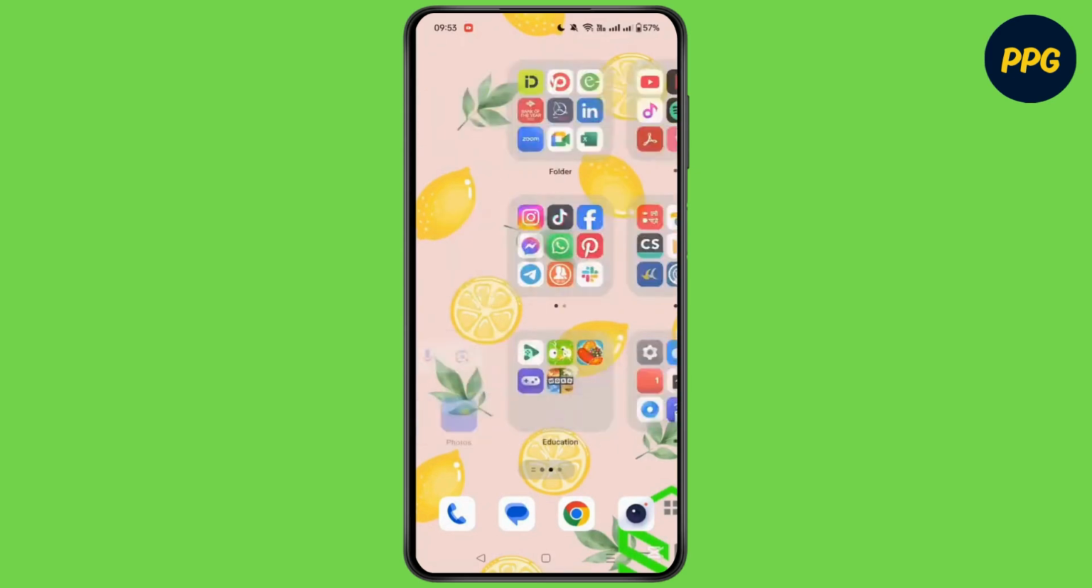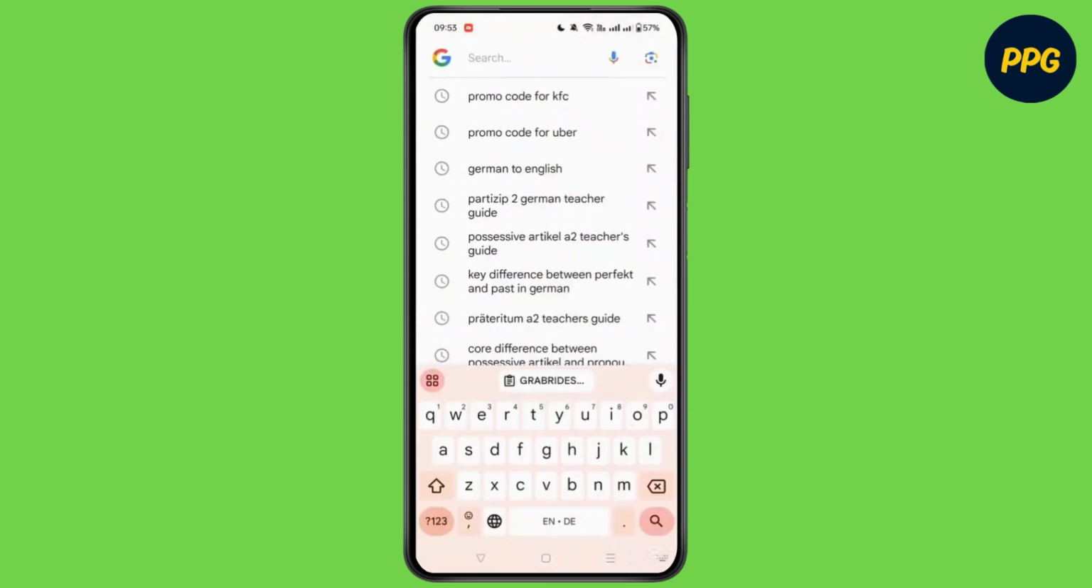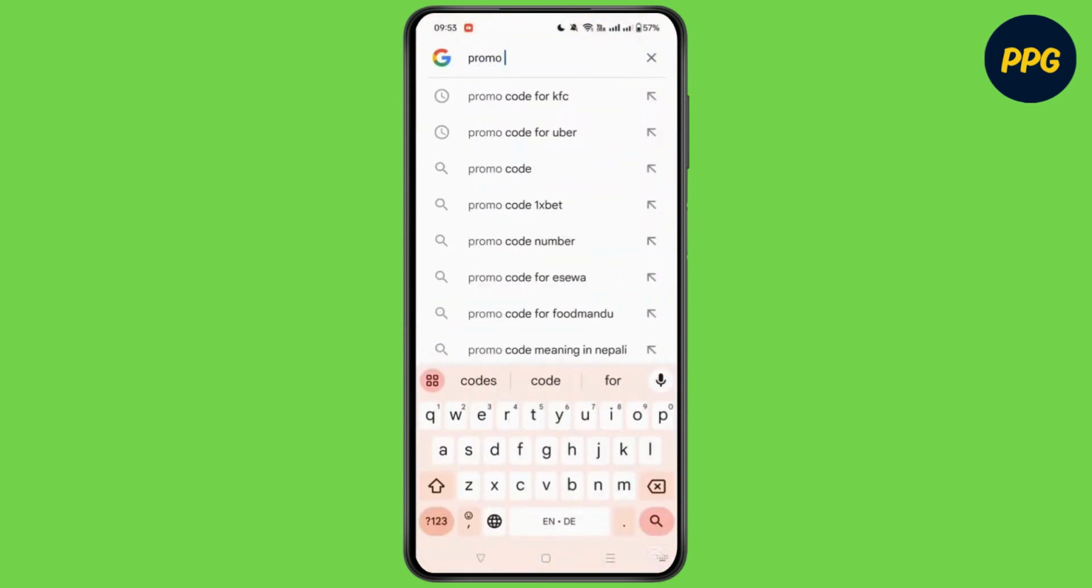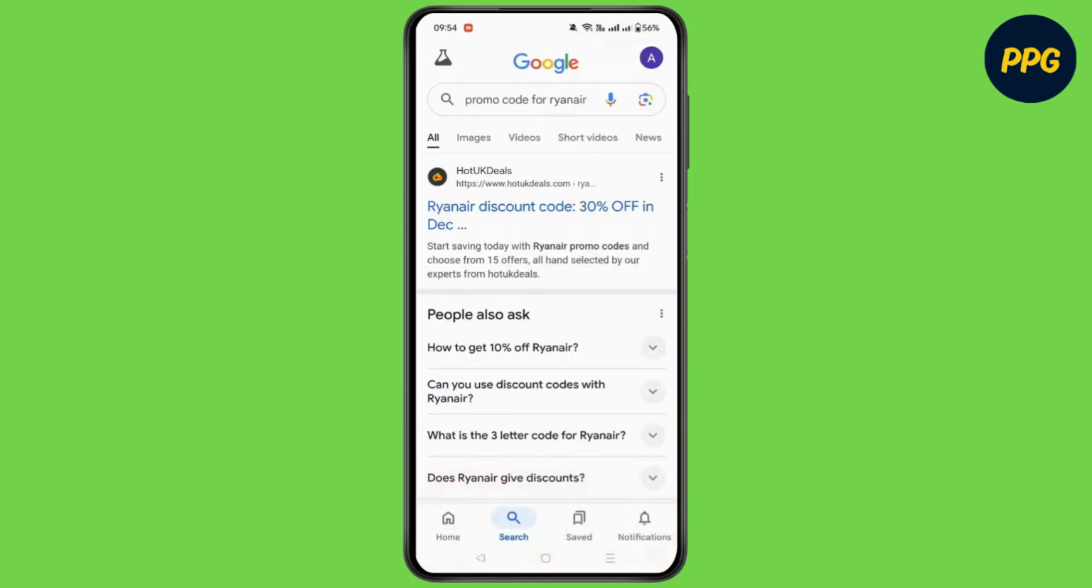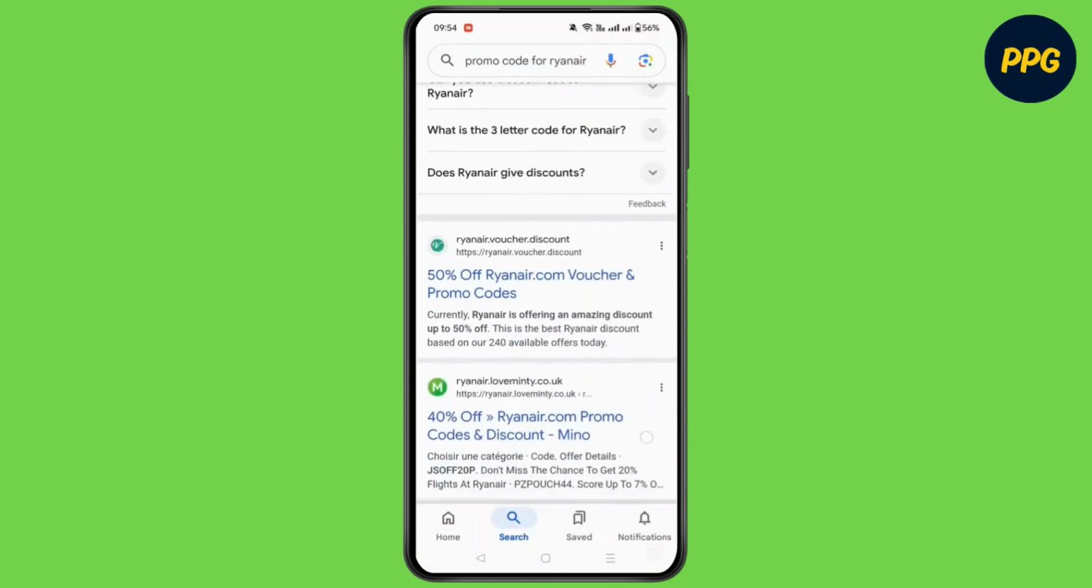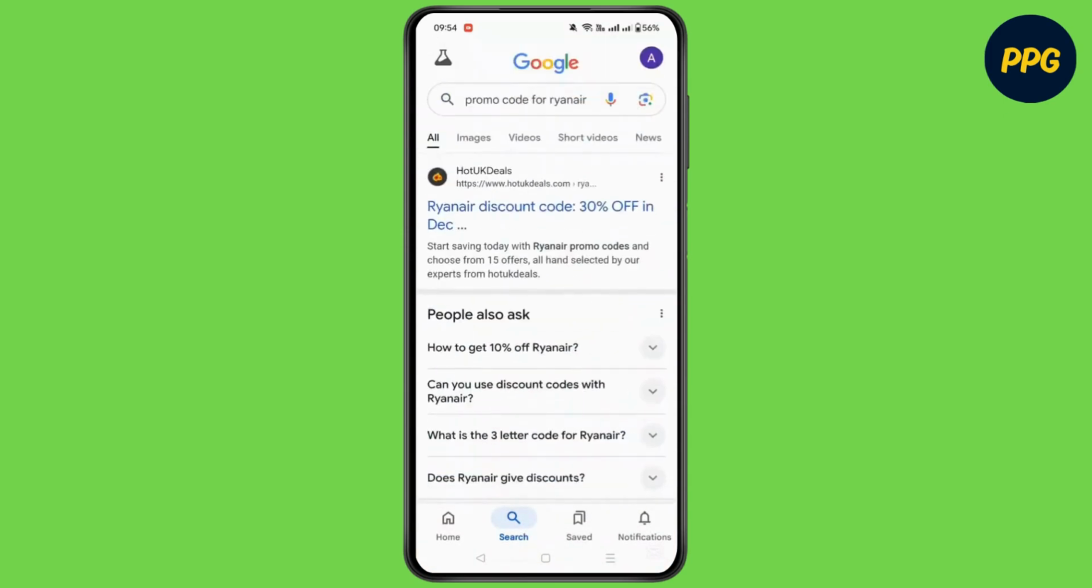For that, firstly open Google application, go to its search bar and type the keyword promo code for Ryanair. After that, hit the search bar. Then you can see in the results a lot of websites providing you offers and discounts to use in Ryanair. Click on any one of them.